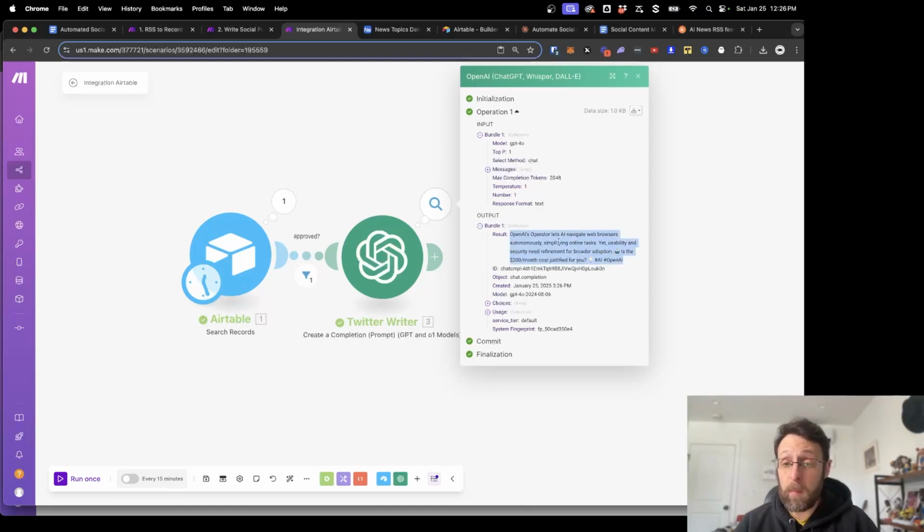OpenAI's Operator lets AI navigate web browsers autonomously, simplifying online tasks. Yet, usability and security need refinement for broader adoption. Is a $200 a month cost justified for you? So this is great. We can set this up, and this will get posted to Twitter, and hopefully you'll get some engagement from it.